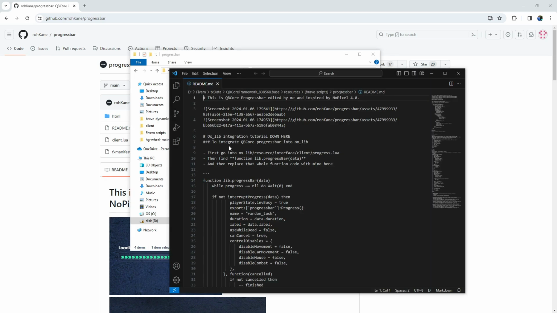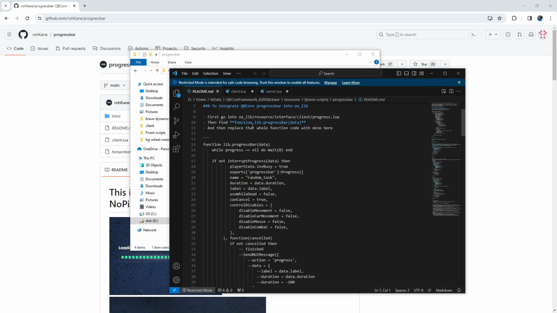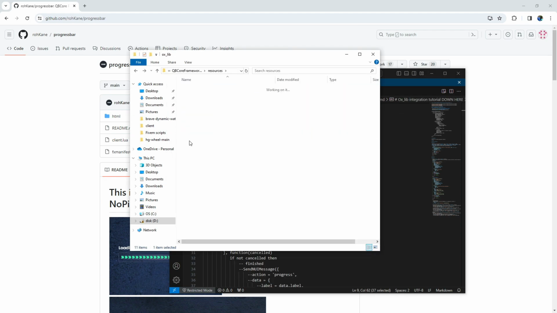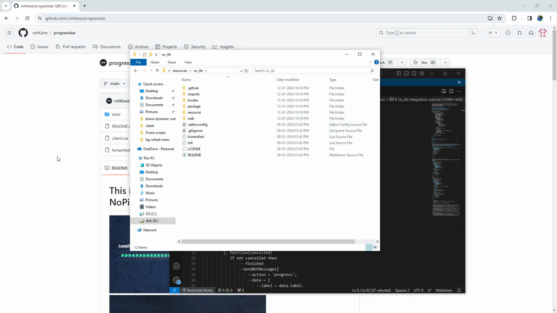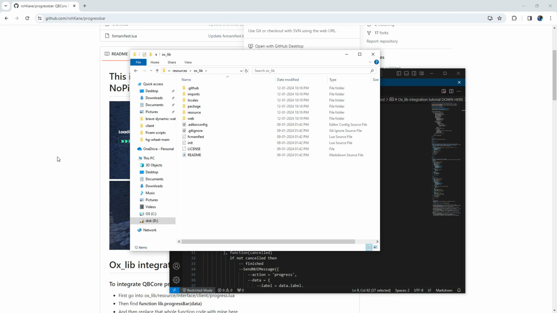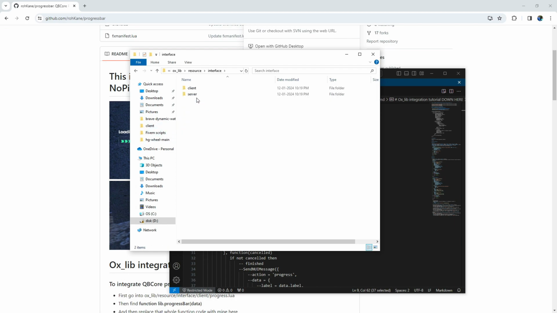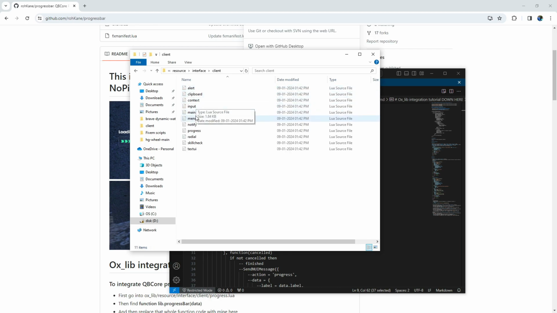Our script is almost ready to roll, but we want to integrate this snazzy progress bar into ox_lib for future functionality. So just copy the text from the readme file and venture into oxlib resource/interface client progress lua. Paste that code right in there, exactly as shown in the video.